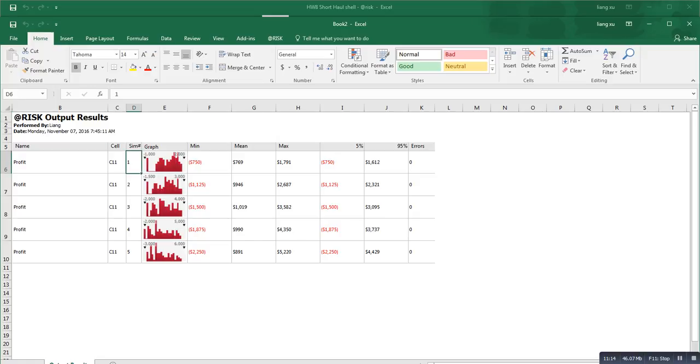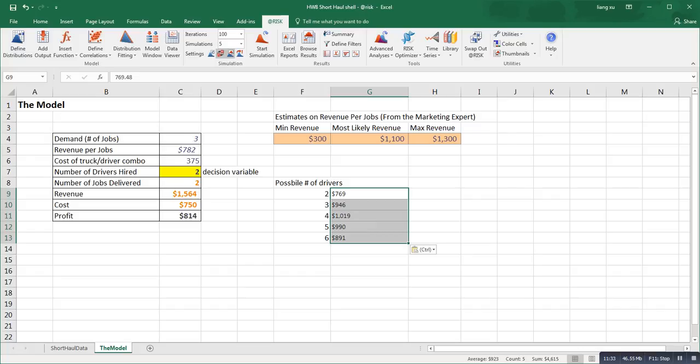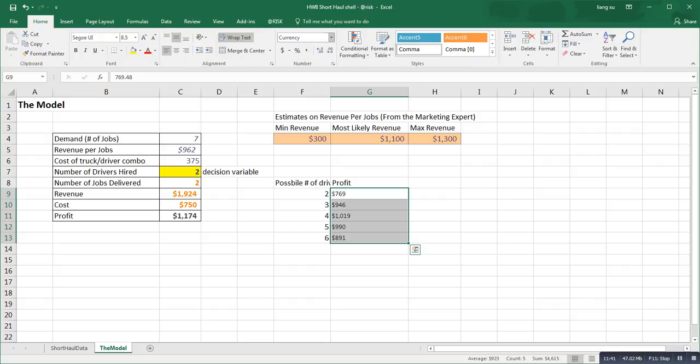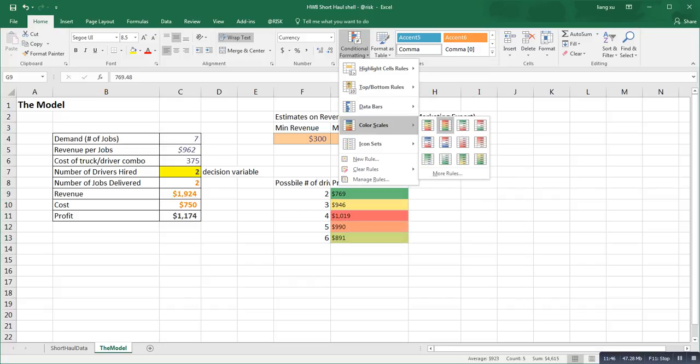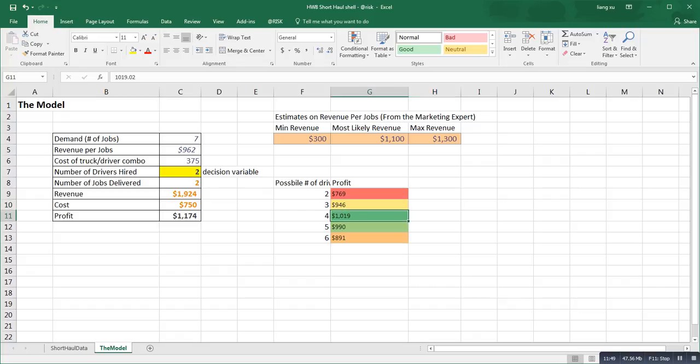It says for different simulation numbers, for each simulation, what's the mean profit, the average profit, and the maximum profit. We want to look at the mean, which is the average profit we earn for the corresponding number of drivers. So we type profit here, and we can use a conditional format to highlight the one that gives us the maximum profit. As you see here, if our number of drivers is 4, we can maximize our profit.